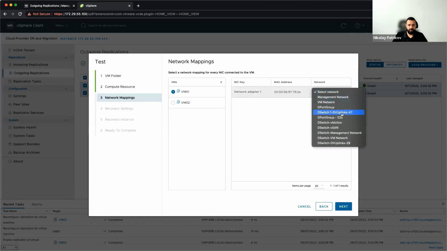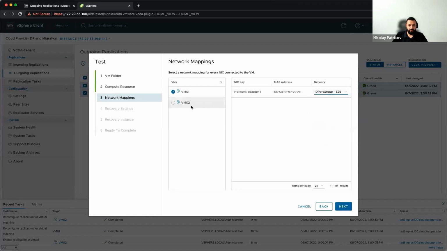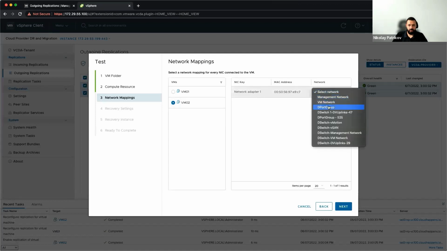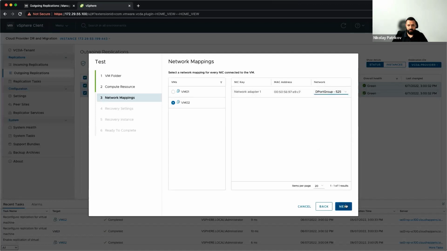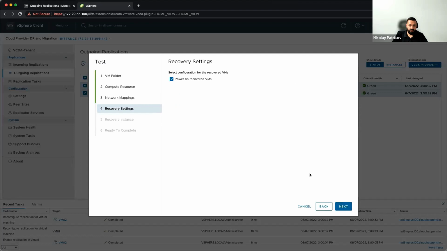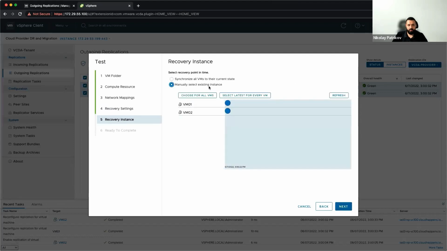We have all the adapters of the VMs, and we select for each one of them to which network they will be connected. After that, we can select whether to power on the VM or not, and for testing, we can synchronize to the current state of the VM or select a historical instance of this VM if you want to test with a specific instance, or we can just use the current state.